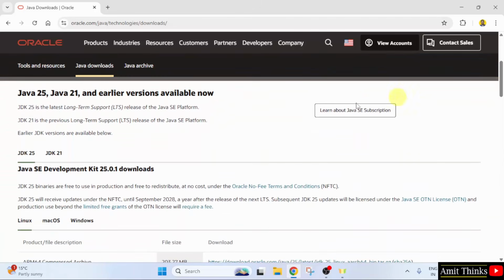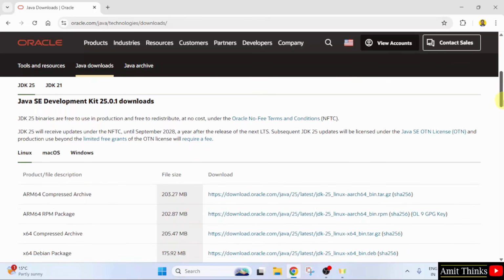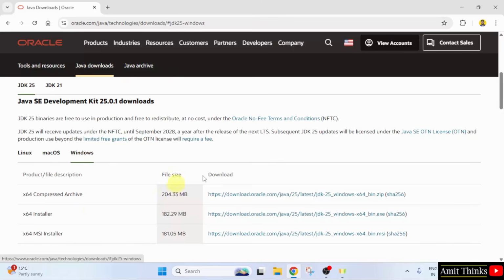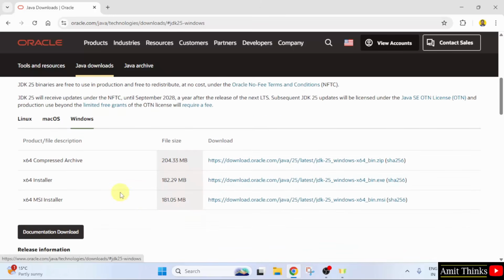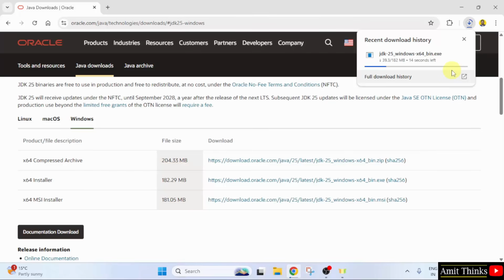Go below. Here different versions are visible. I'll go for the following. I am on Windows, so I'll select Windows. Here an installer file as well as an MSI installer file is visible. You can use any one. I'll go for the installer, that is the exe file. Click on it to download. The download started. Let's wait.